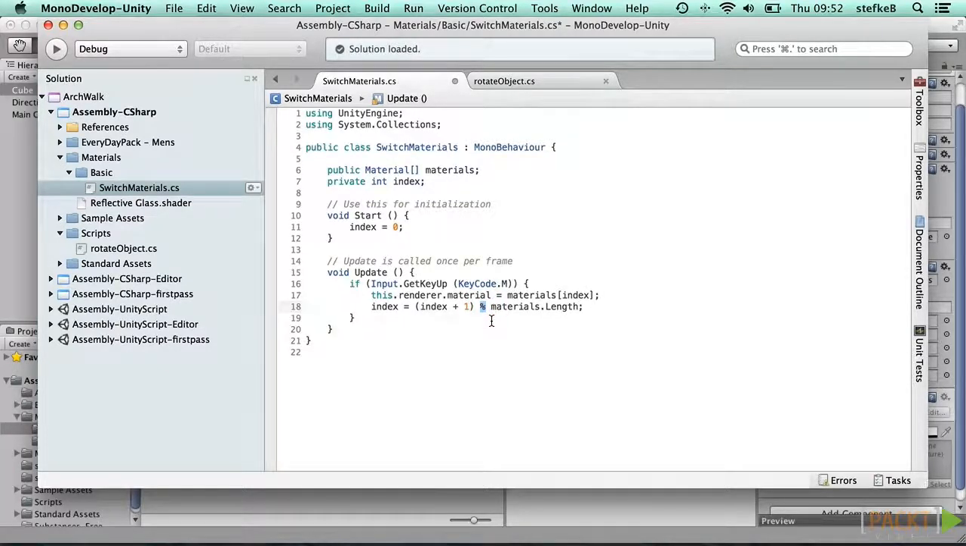Index equals index plus 1 between brackets, then the modulo operator, the percentage sign, with the length of the array, which is indicated by materials variable dot length. Now save the script, go back to Unity and press play.